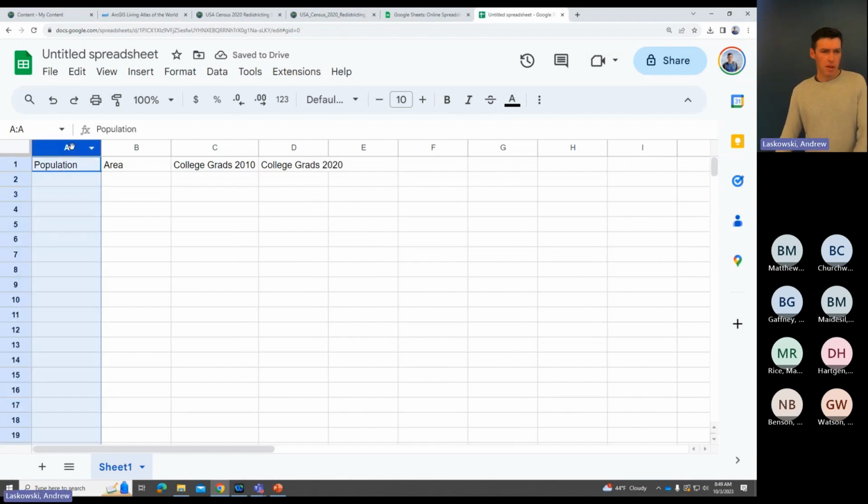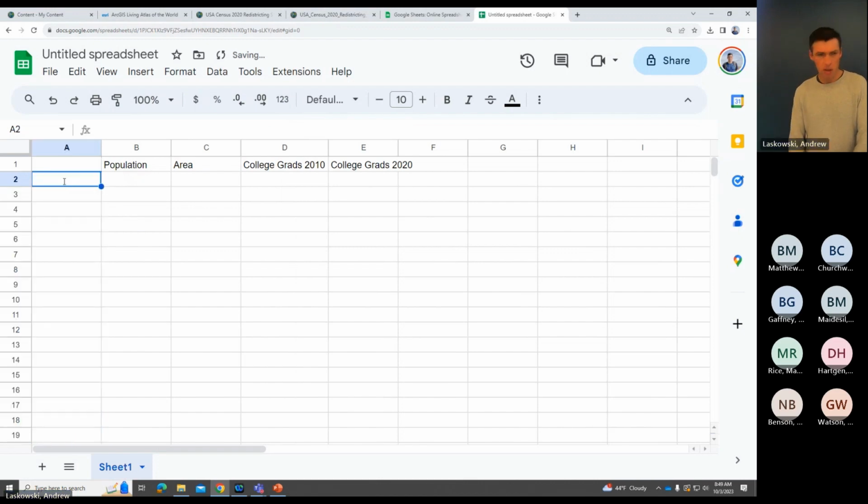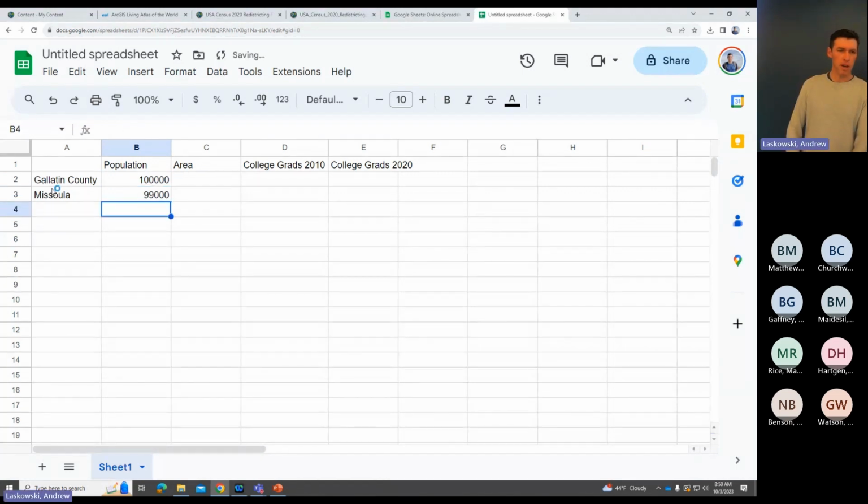So let's insert a column here to the left, and let's say Gallatin County. Is the county that contains Missoula called Missoula County? Yeah. So obviously Gallatin County is superior to Missoula County in every way. We're going to have a higher percentage of college grads, of course. We're just making up numbers, but they've got 1,000 less people, so we're better.